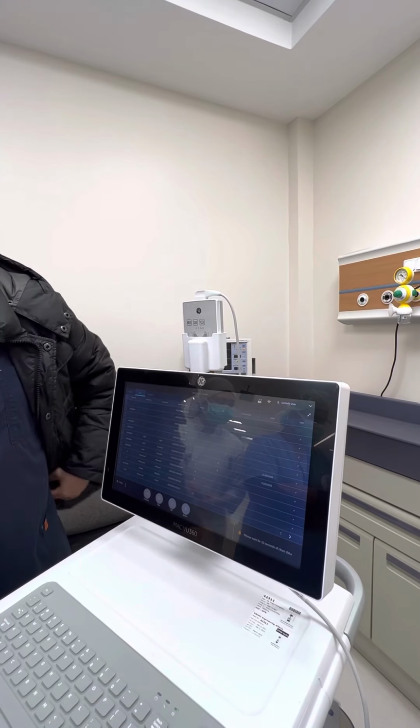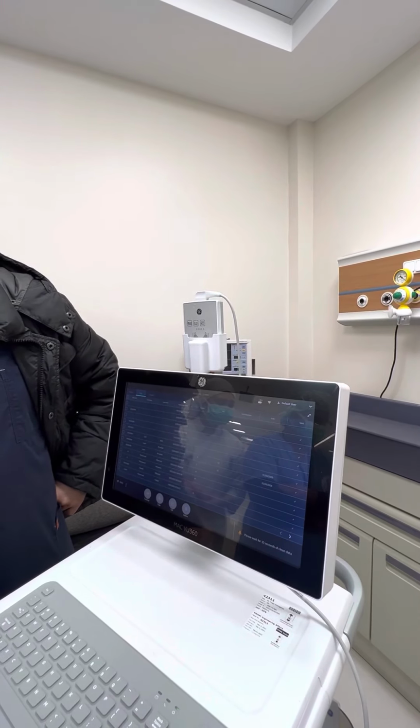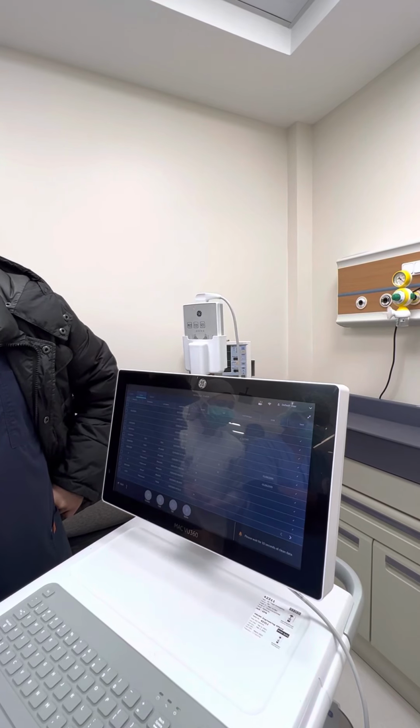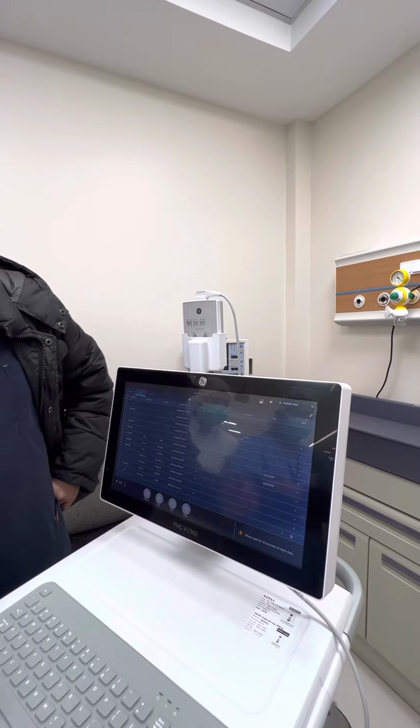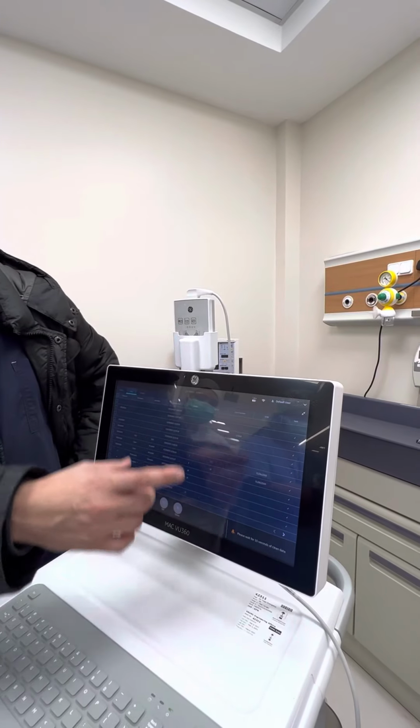Yes, that time we can. As far as my understanding, the timing is not going to be changed. The only thing is we need to enter the patient details. Correct? Yes. So you don't have to change anything.